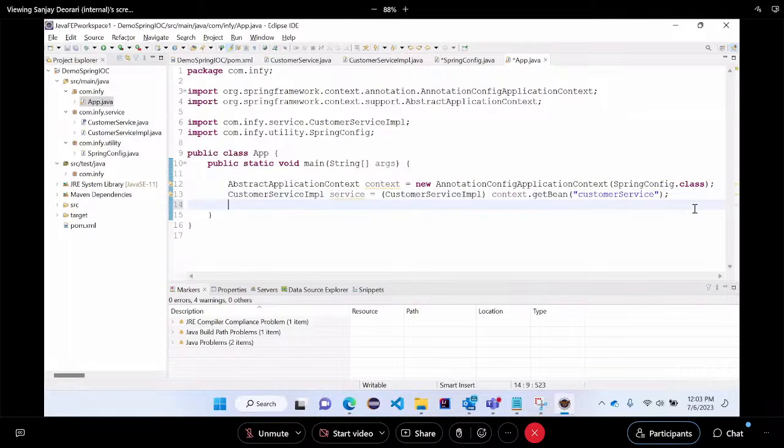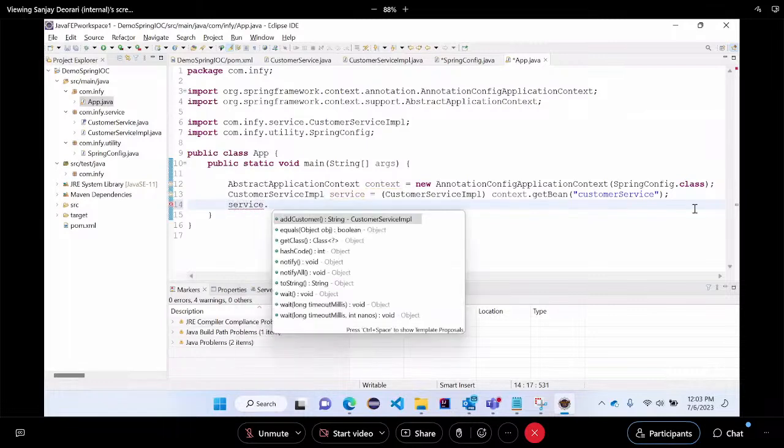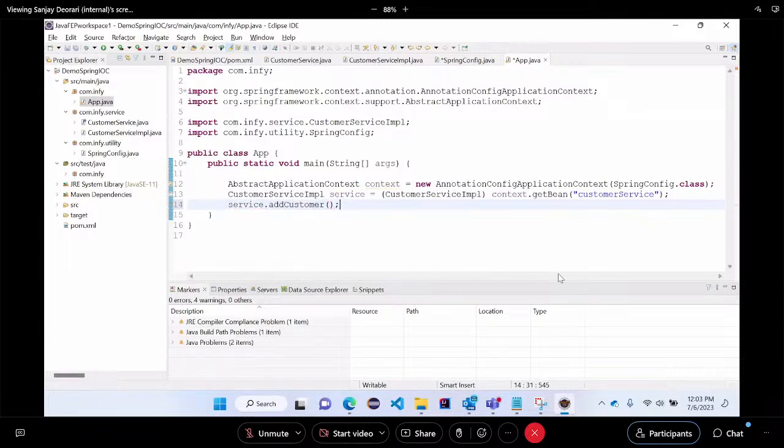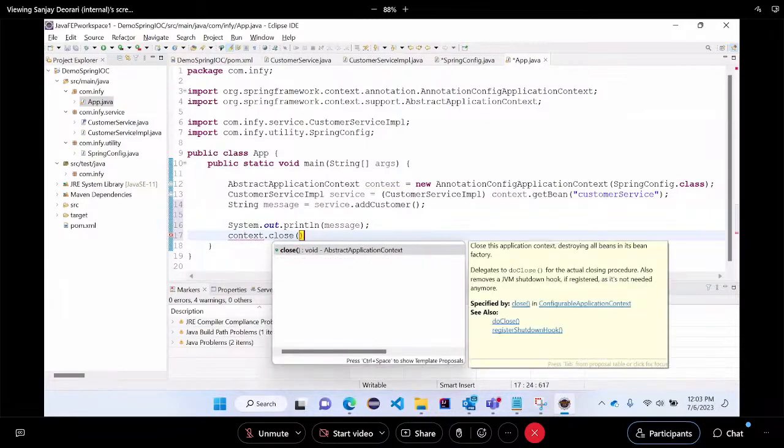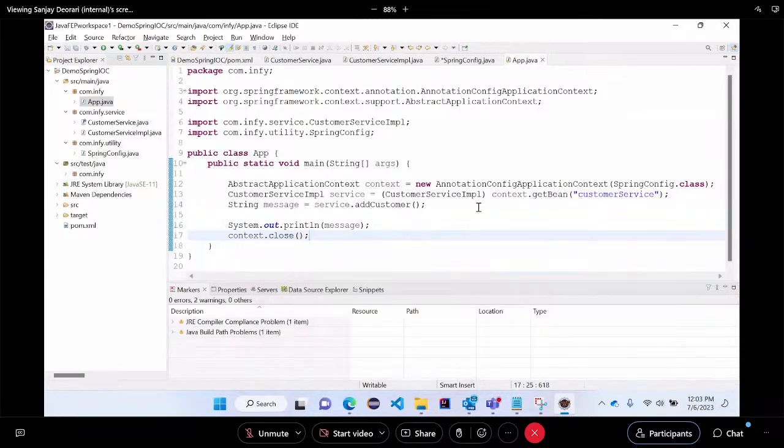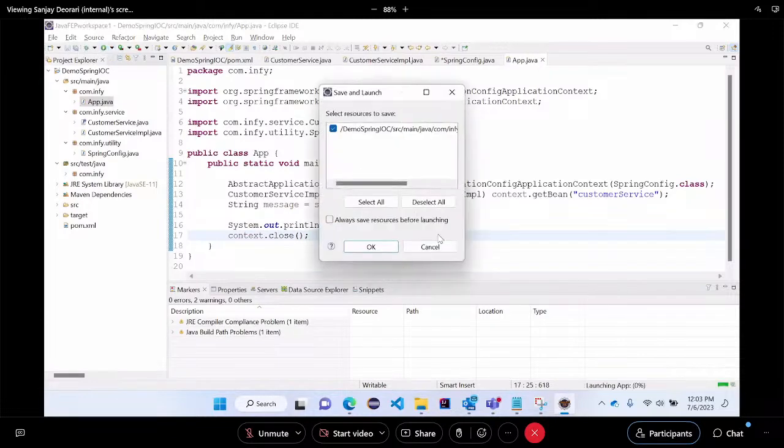Using this, I will call the method of the service class, which is addCustomer, and it is returning a value of type string that I can display to the console. And then we will close the context object. And we can run it as a Java application.